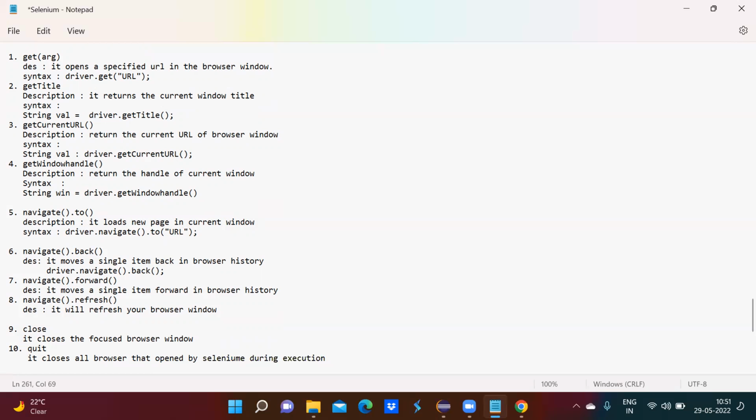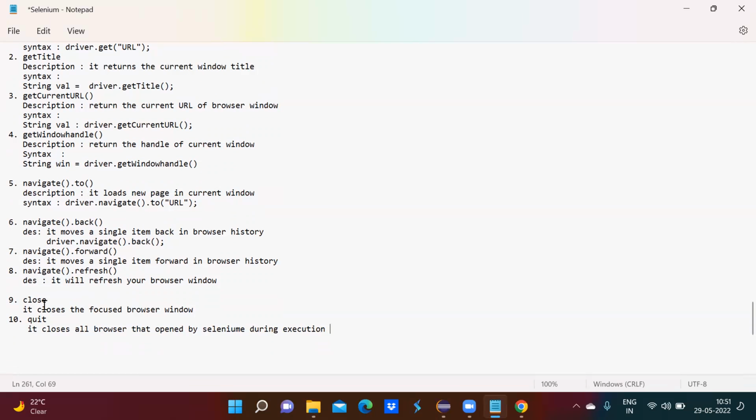What is the difference between driver.close and driver.quit? Okay, so close closes only the current window. You can remember it this way: close starts with C and current window also starts with C, right? So close the current window, and quit will quit all the windows which are opened by Selenium WebDriver.